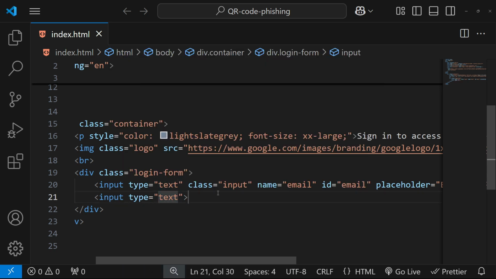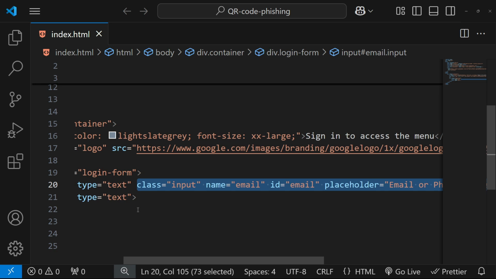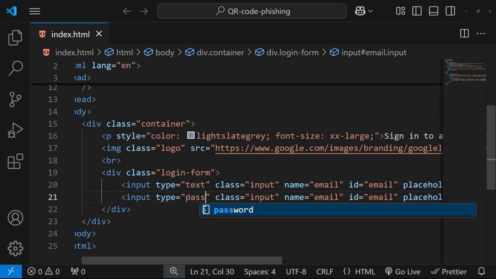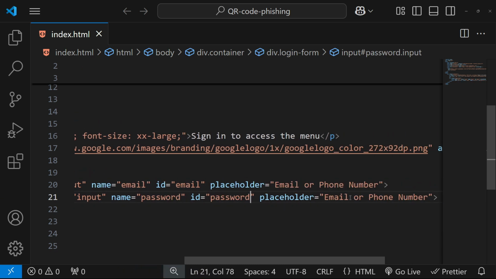Type text. Then we're just gonna copy and paste most of this. We'll just copy paste all of it and then we'll just change it up. So we'll put a password so that it looks more realistic. And then class, also input, name, password, ID, password, placeholder, password.